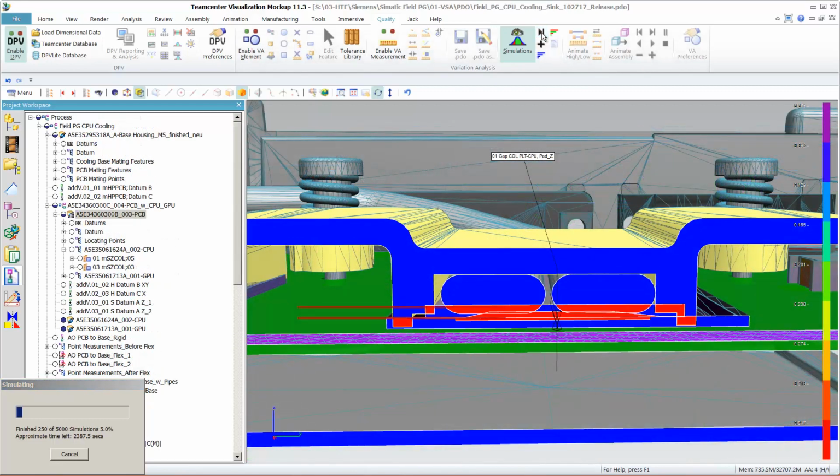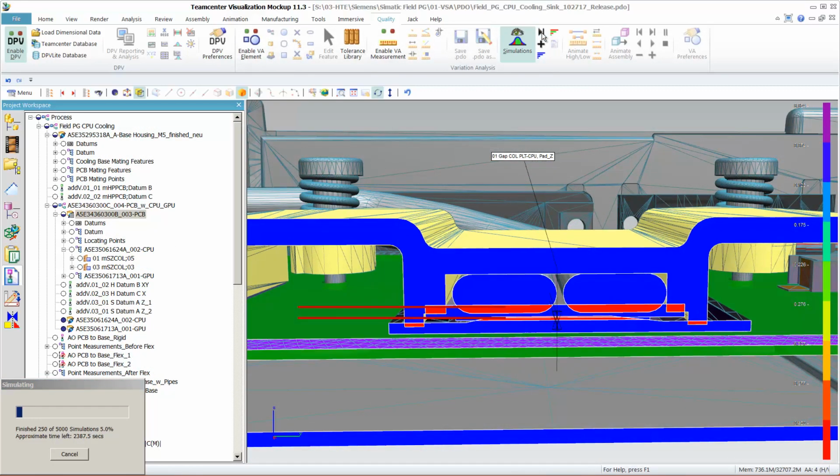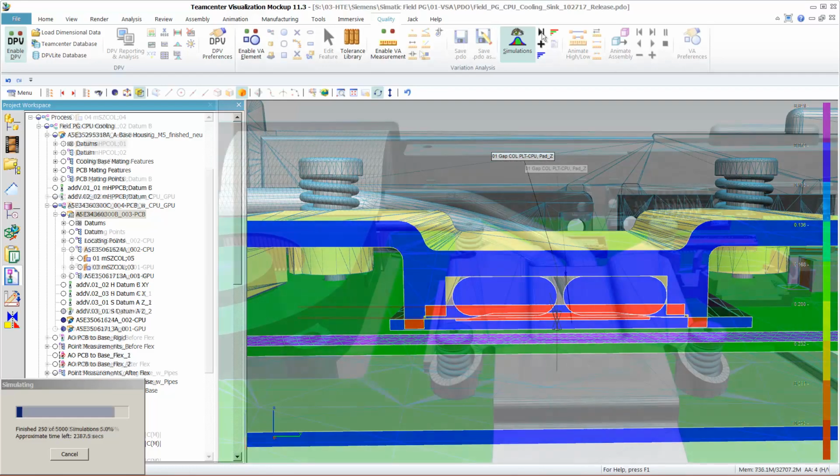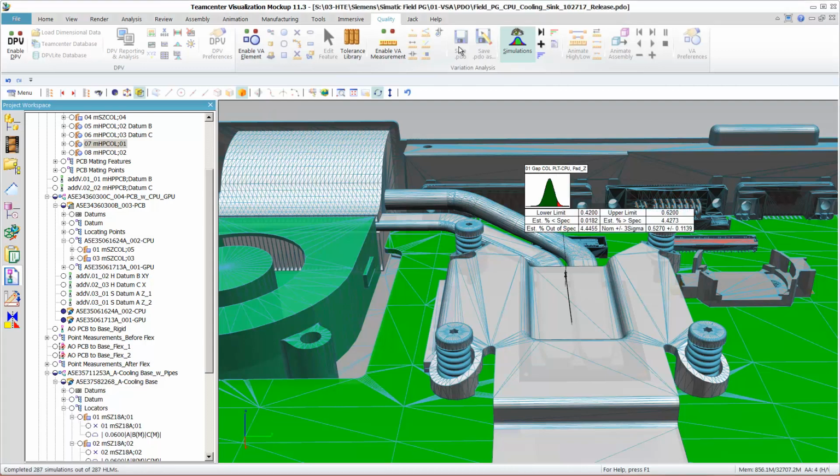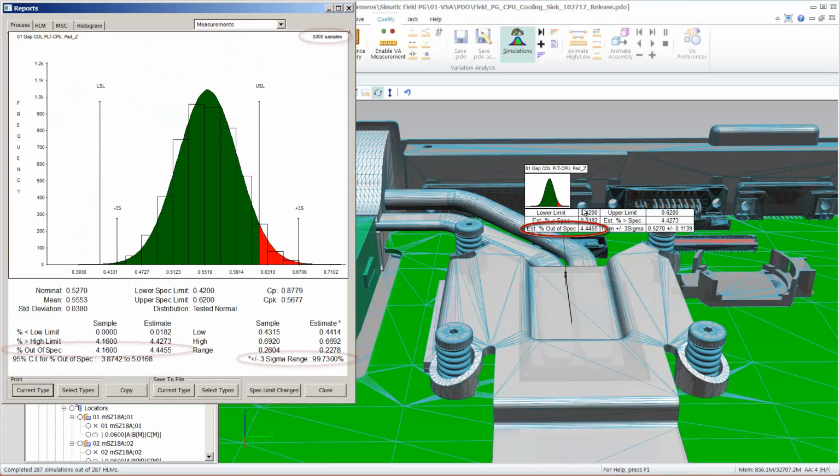Here you can see the gap between the cooling plate and CPU vary for each build, some smaller and some bigger. Now you see the results of building 5,000 units of the Field PG laptops. It shows 4.45% estimated out of spec for the gap between the cooling plate and CPU. This is about 95.55% good quality rate, or 44,500 bad products out of every million units, as opposed to the required 99.73% Six Sigma quality rate, or 2,700 bad products out of every million units.